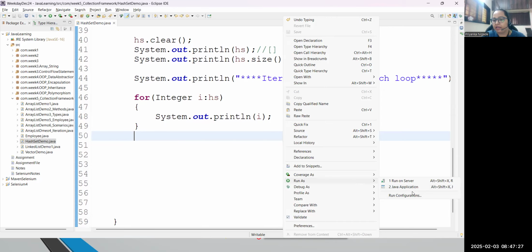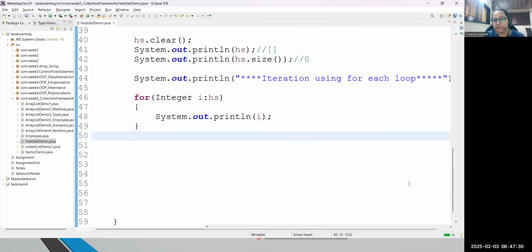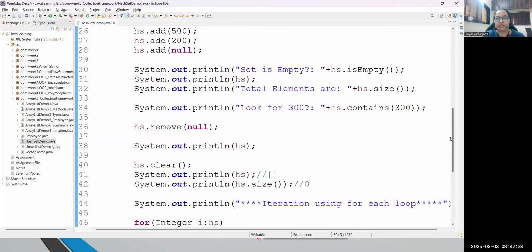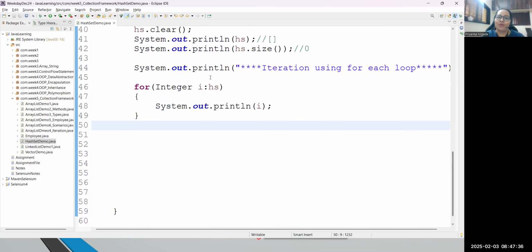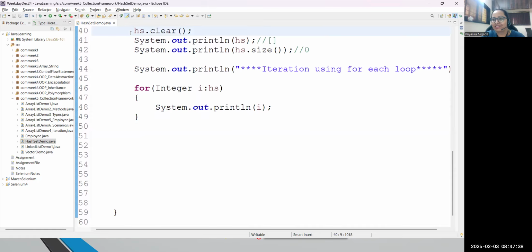So System.out.println, the ith value I'm trying to print, but I'm getting an empty result. Okay, just a minute. Let me check why. Oh, how come it will iterate? Because we have cleared the list, right?